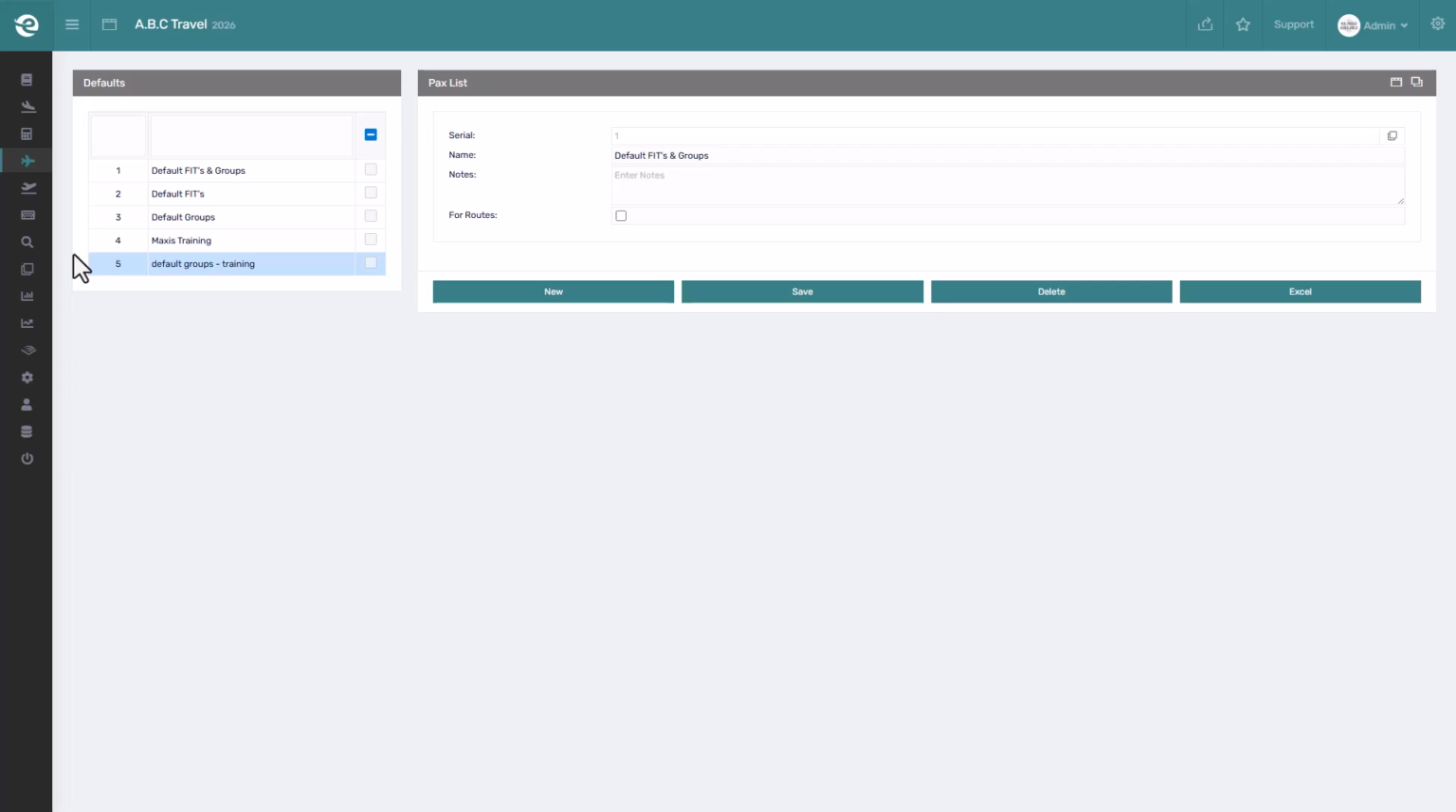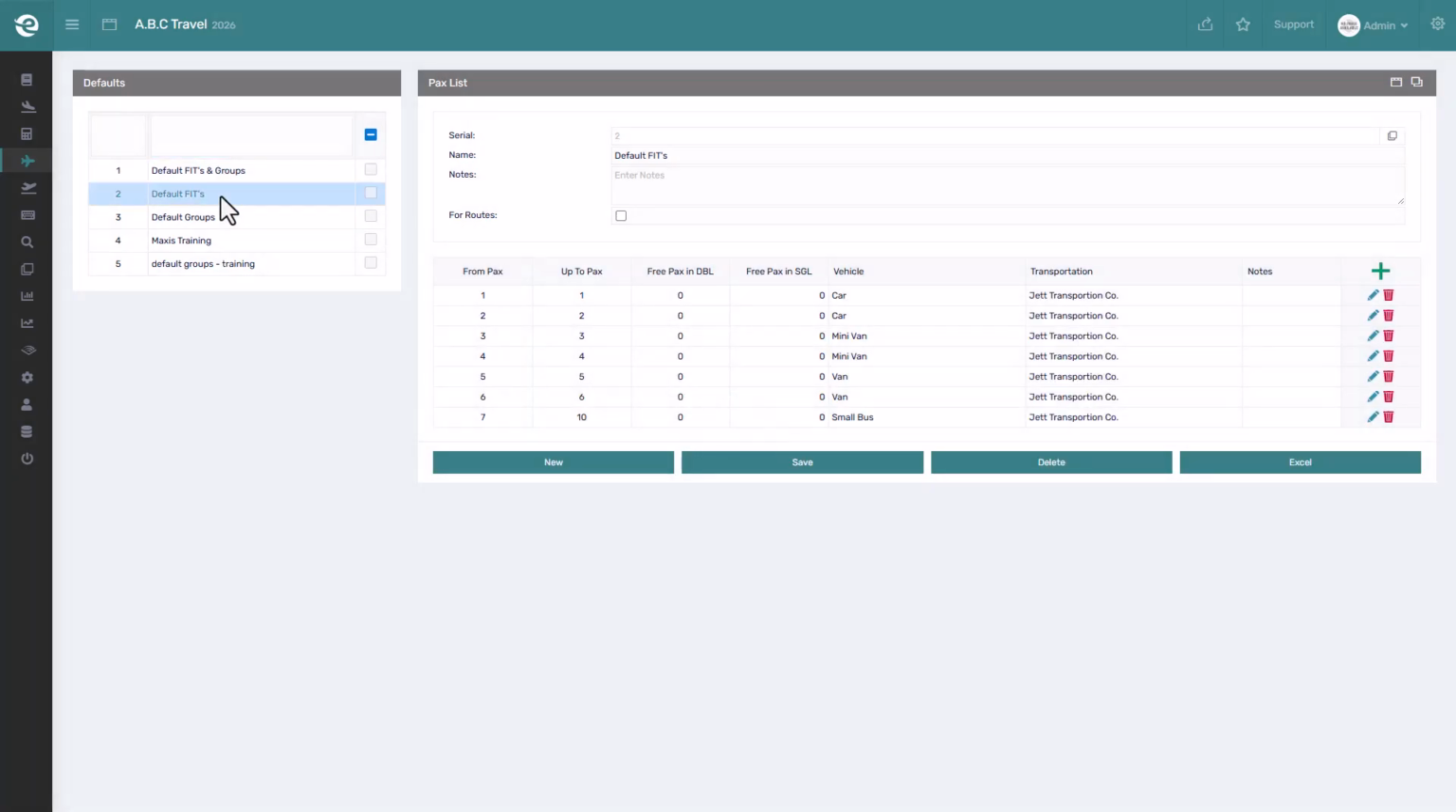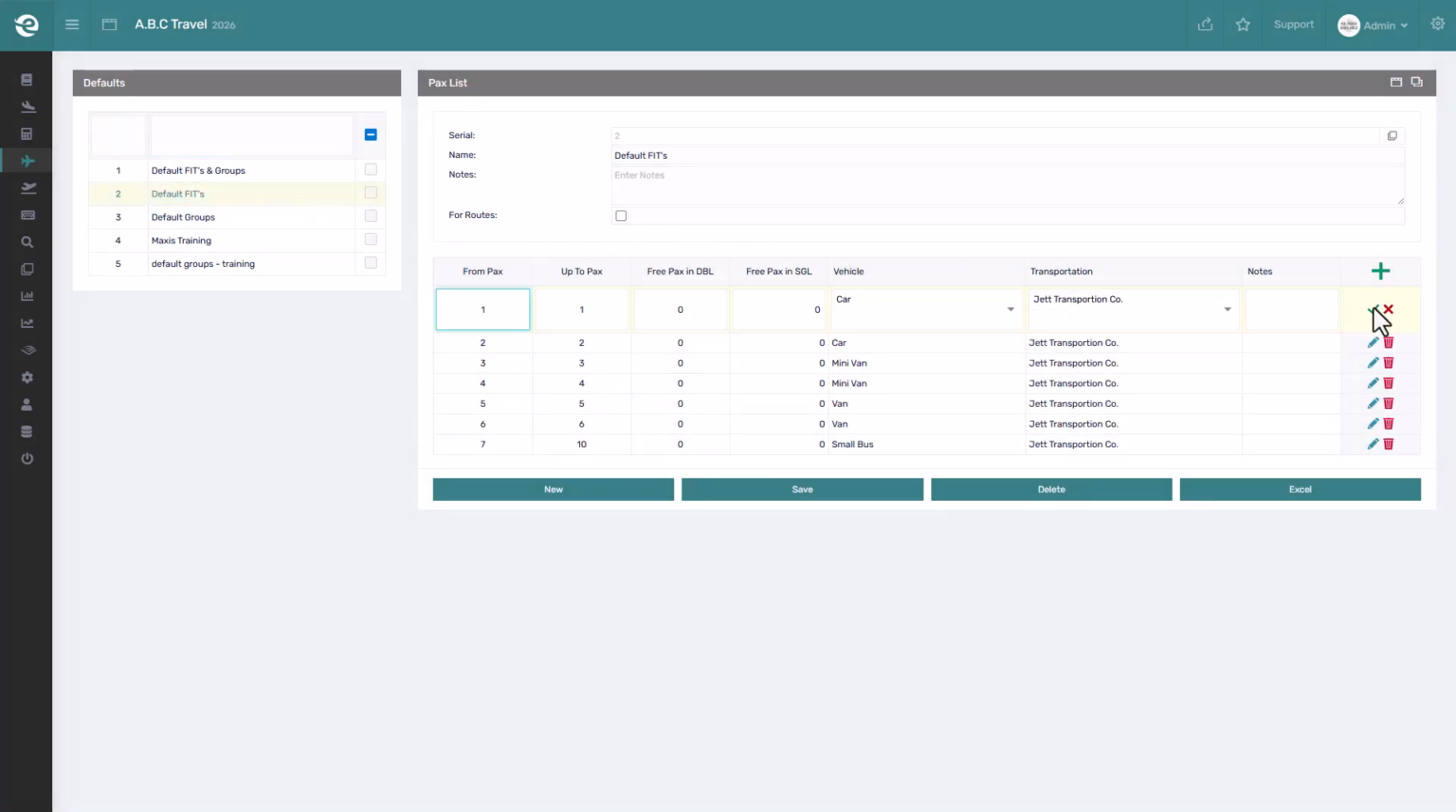mistakes by sales staff. On the left-hand side, you will find the Search panel, which displays all saved transportation plans. From here, you can search for and open any existing plan. For example, Default FIT's transportation plan, which can be selected and edited if needed.